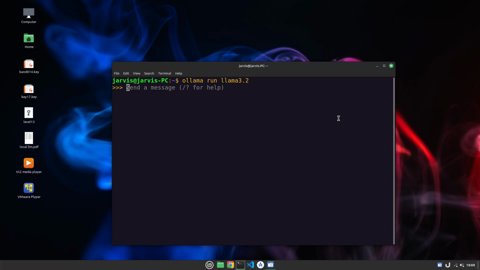Here is the goal: running Llama 3.2 locally on Linux Mint.